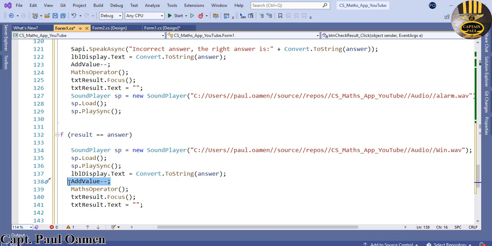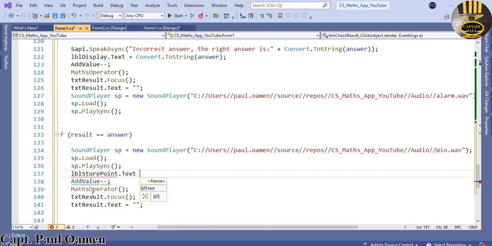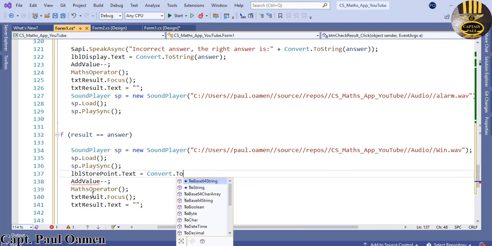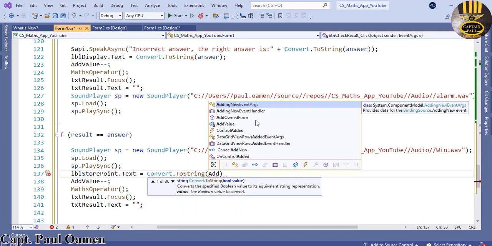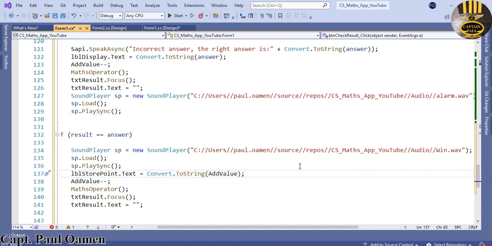want that very point to be displayed inside LBL store points. So let's come right down here. I'm going to get rid of this, and let's say LBL store point dot text equals Convert dot ToString, and that is add value. There we go. We've just added a value. Add value. So we can even say +1 there.